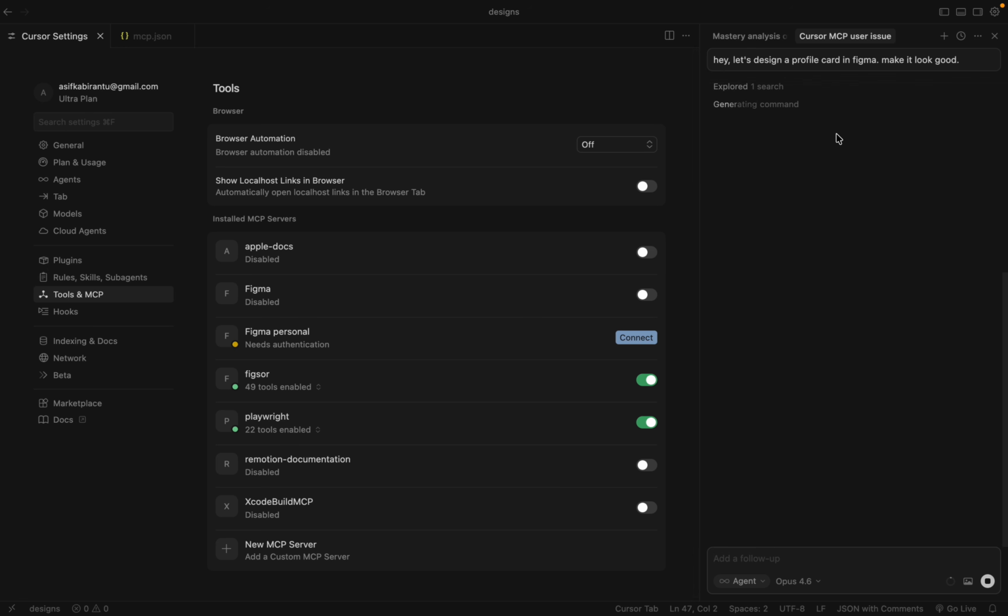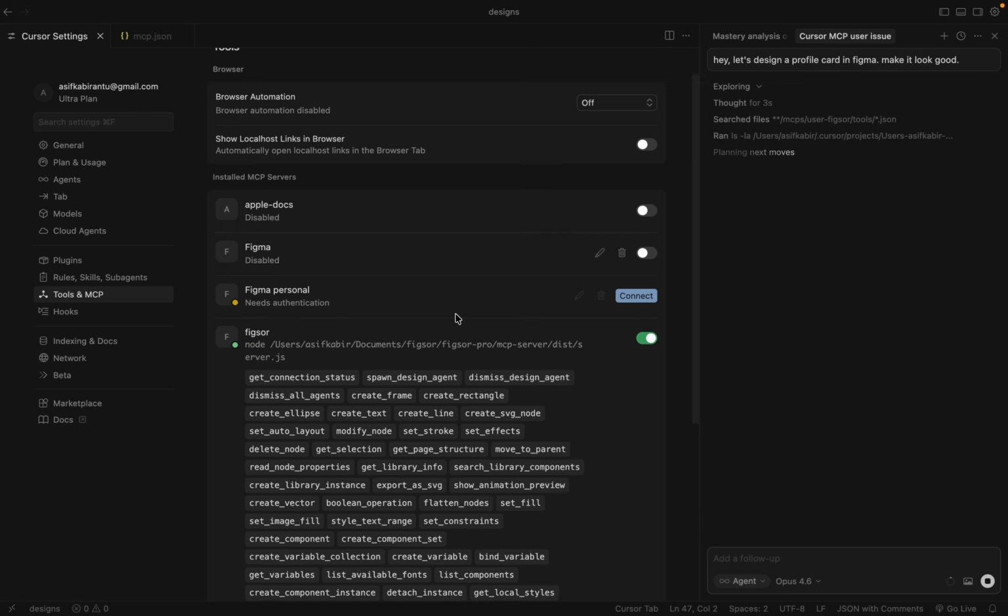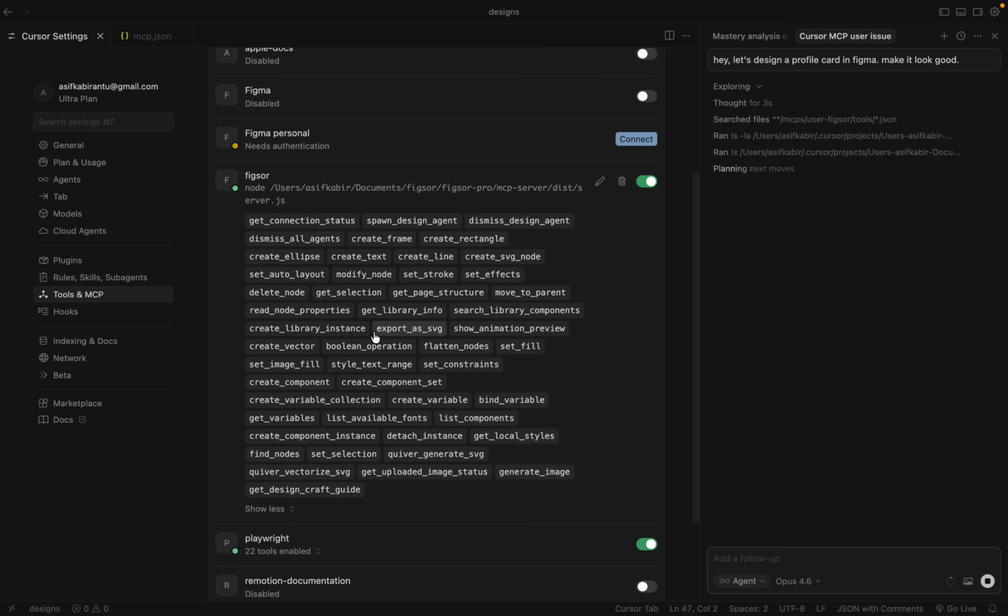go with the tools. So inside Figsor, we've got 49 tools currently. It's going to go with all of them, and whichever is needed, it's going to work with those, right? So it's reading the tools that it needs.